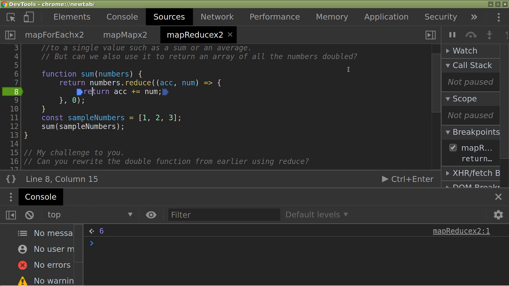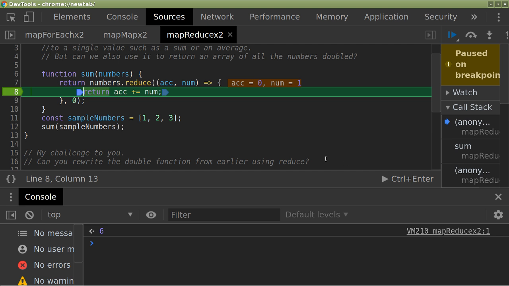So let's step through it bit by bit, and we'll explain it as we go along. I've added a breakpoint on line 8. It's annoying that it's popped up straight away. I should have asked you beforehand. Okay, so we can see that the value of the accumulator on iteration 1 was 0.